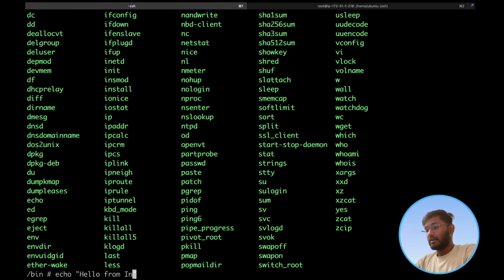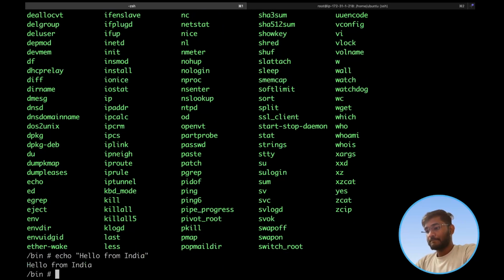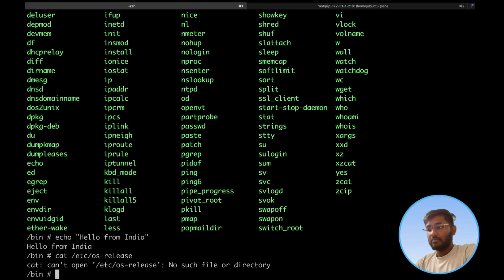hello from India, it is printing that command. However, as I mentioned earlier, BusyBox is not a complete operating system, and in order to support my statement, I have this utility. When I do cat /etc/os-release, this won't get executed because there is no such file or directory present.